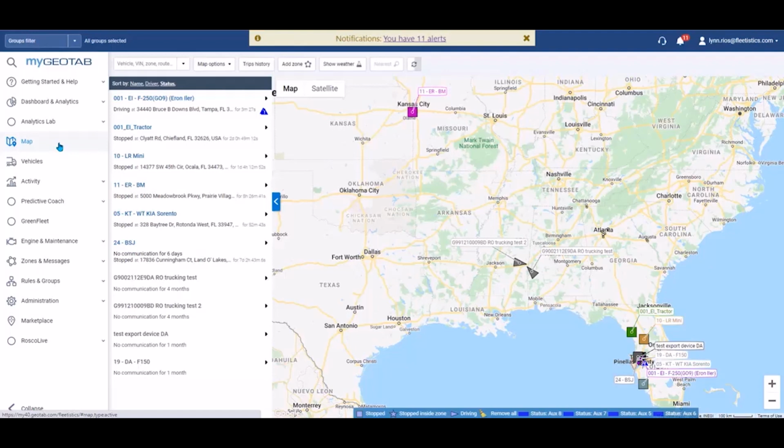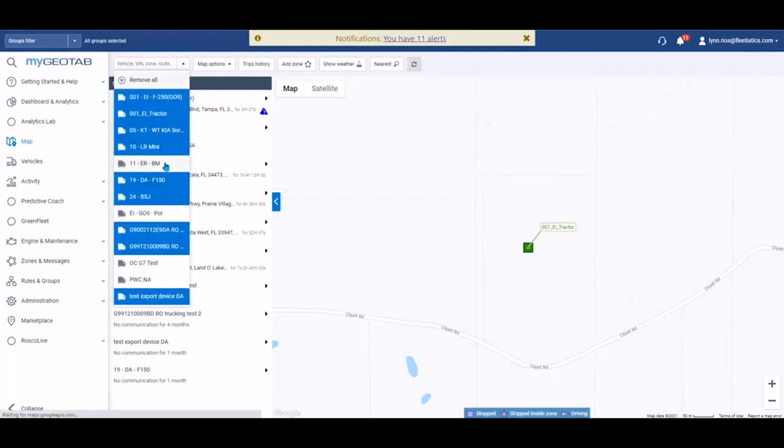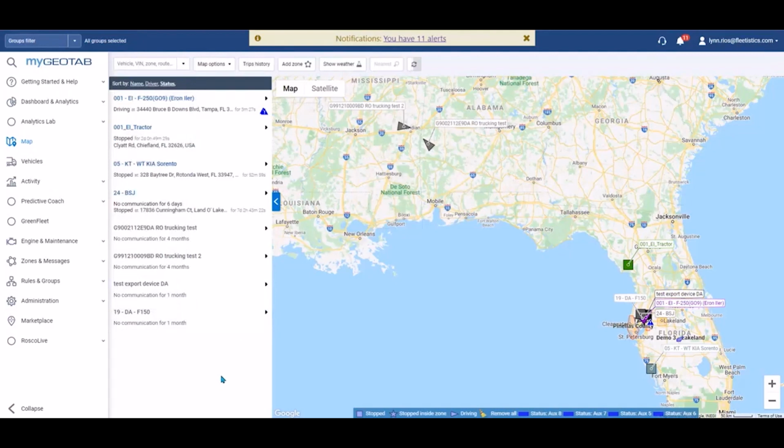You can choose one vehicle or multiple vehicles. And when you make your selections, the map will resize itself accordingly. Once we've selected a few vehicles, let's take a look at the map legend.